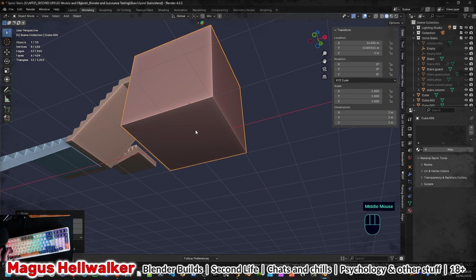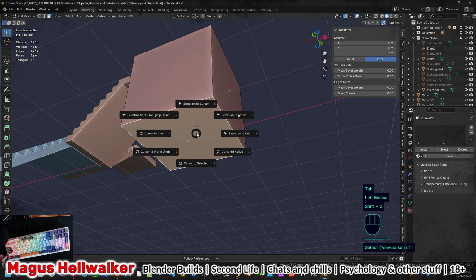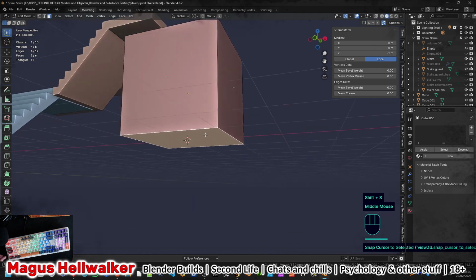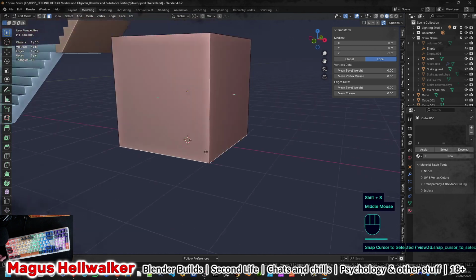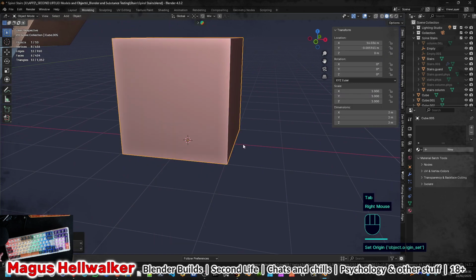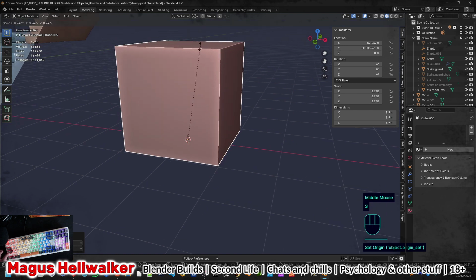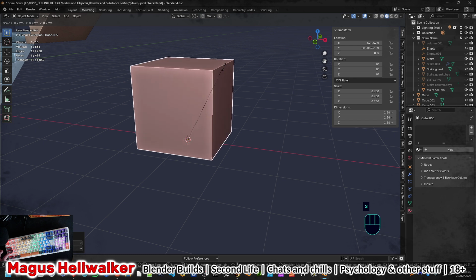What I tend to do with array modifiers to save problems is I will put the cursor, because then it's literally right in the middle, and then I will set the origin to the 3D cursor of the object. When you then scale it down, it's scaling it to that origin.